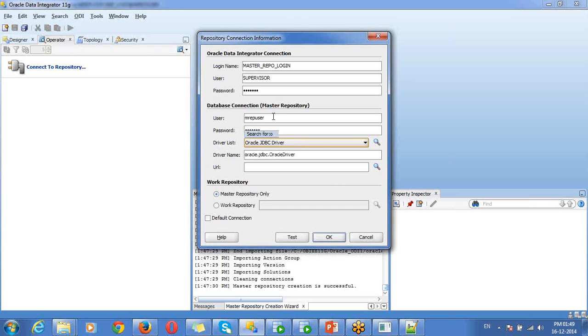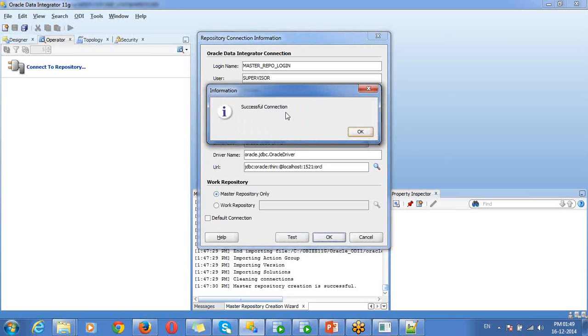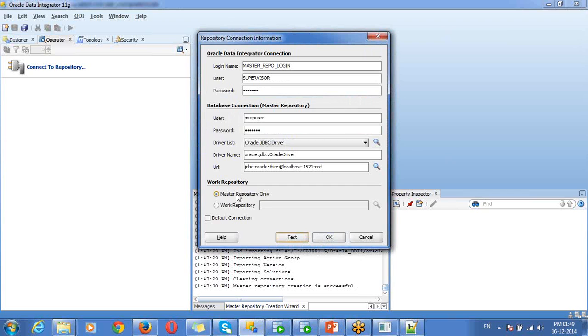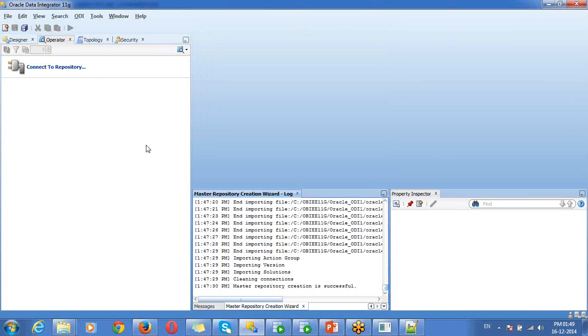In which database did you create the master repository? In an Oracle database, so you have to select the Oracle JDBC driver, then the JDBC URL. That is your host, port number, and service ID. Localhost for me, 1521, and WAR is our service ID. So depending on your database details like service name and host, you have to select accordingly. Click on test connection, successful. Currently we have created only the master repository, that's why we are connecting only to the master repository. As of now we have not created any work repository. Click OK. It is created. Click on connect.